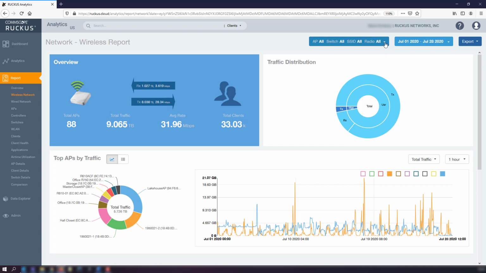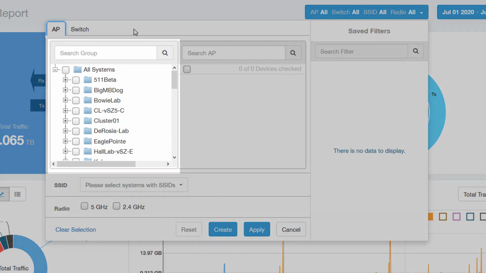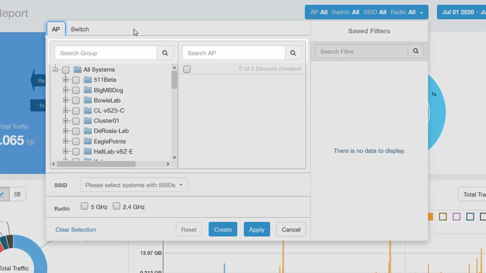Next, let's look at the filtering options. Clicking on the downward pointing triangle opens the filtering options. On the top left, you have the APs or switches tab. As their title implies, these are used to select which APs and switches to include in the report. Both tabs work in the same way. Once selected, 2 panes are present. On the left is the group pane, and on the right is the device pane. Each has a search box to find a specific group or device. However, a group must be selected before you can search for a device in the device pane.